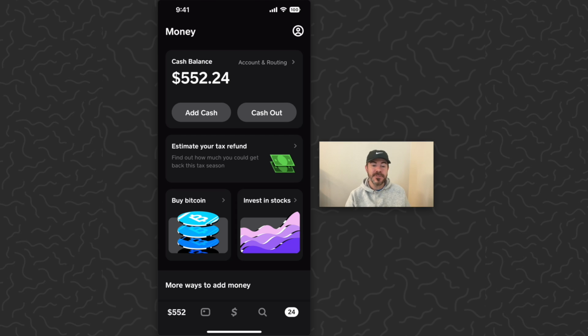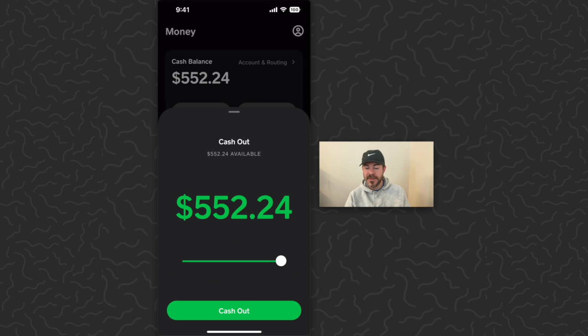And then what we want to do is cash out. So I'm going to tap the cash out button at the top of this screen. This is going to give us a slider here. We can drag this slider to choose however much we want. I'm just going to choose 500.